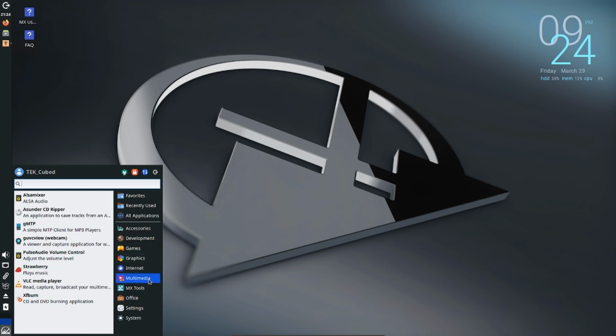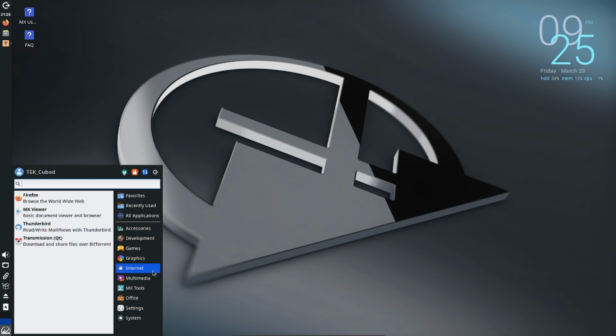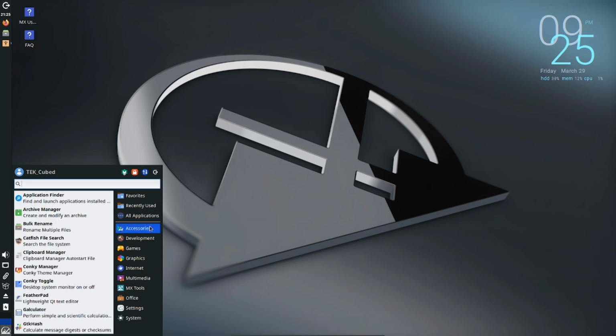And we have some multimedia stuff like VLC, and the internet, Firefox, which, if you also watch my previous videos or know anything about me, I am also a pretty big fan of Firefox, so that's pretty cool as well. Graphics as well. We have a document scanner, some games. We have a few simple games in here, and then a few accessories.